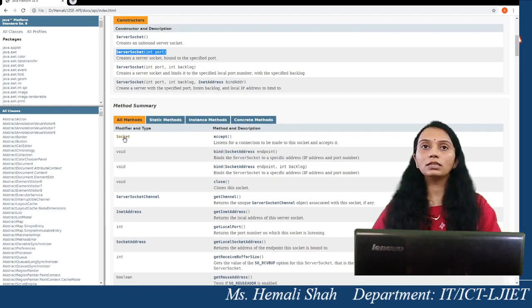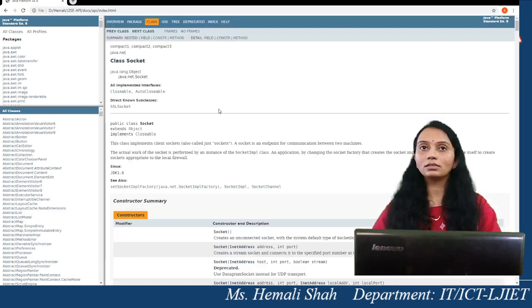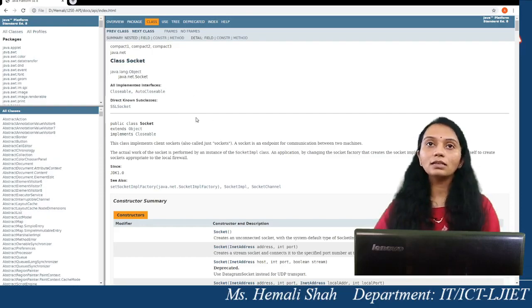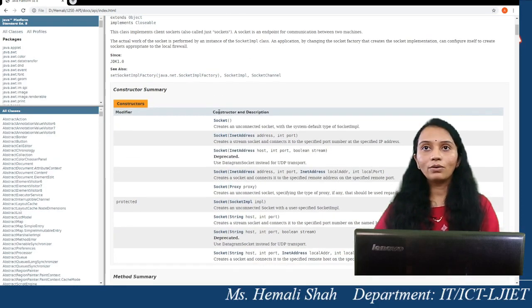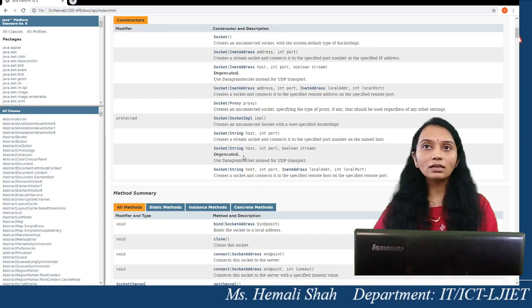Now let's move on to the another class, the socket. You can click on this also, or you can search this class from the list and move to the socket class also. Both ways you can open the socket class in the Java documentation. Now in the socket class, which constructor will we use? These all are the constructors, right? So which constructor will we use, and where will we use it?